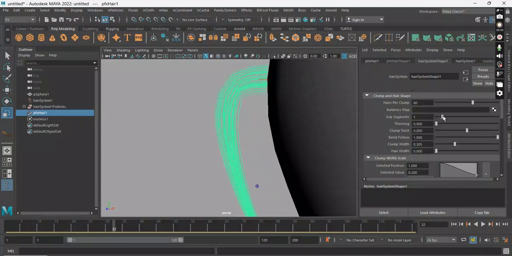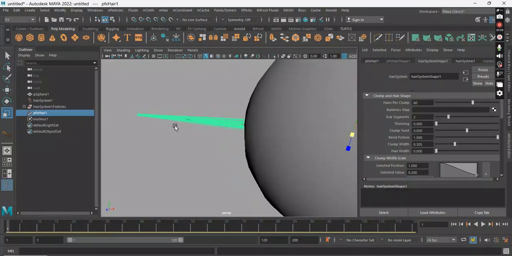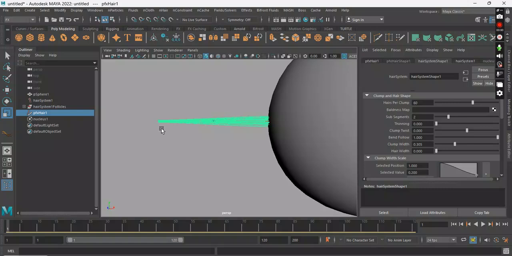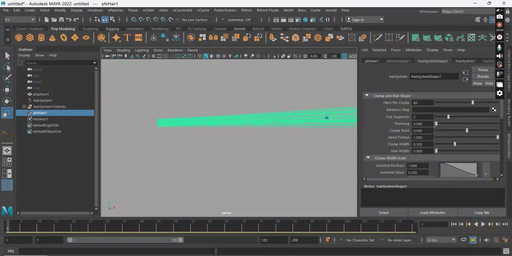Increase the subsegments so you can see it more smoothly. When you go back to the first frame, it's going to be the default position, always like this. Now, thinning: you can see the edges are properly cut. Increase the thinning so you can see the hair shape is up and down, more natural.